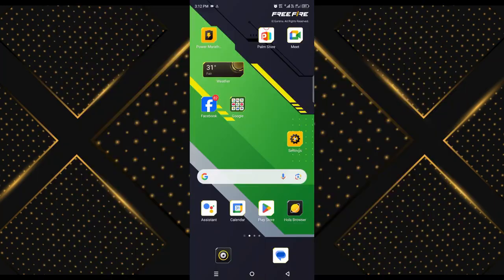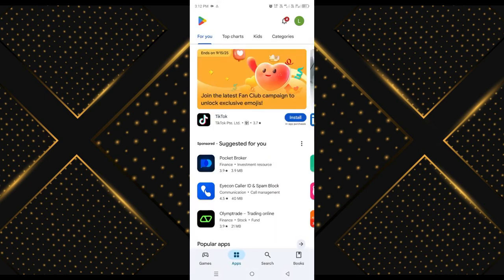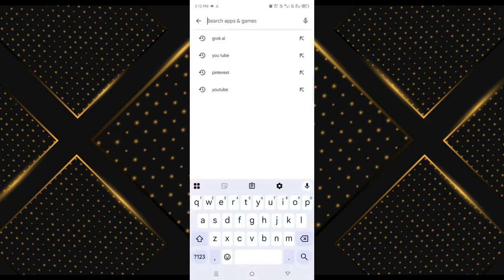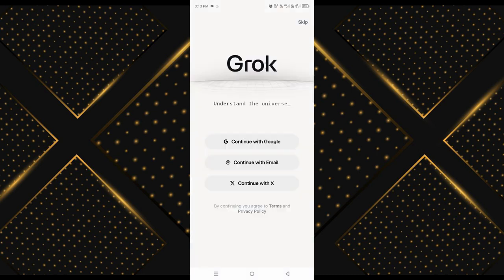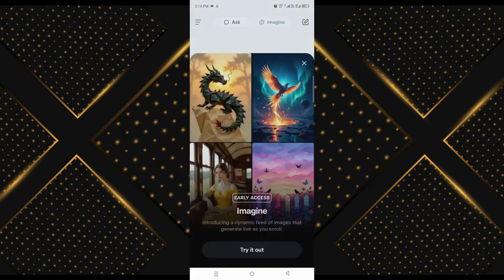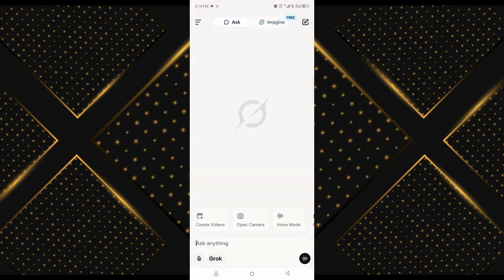First, you need to head over to the Play Store. In the search bar, just type Gawk AI. That's the app we'll be using today. Once it shows up, go ahead and install it. The installation hardly takes a minute. Now when you open the app for the first time, it'll ask you to log in. Don't worry, it's super simple. Just tap on Continue with Google, select your account, and boom, you're logged in. No long forms, no complicated signups.